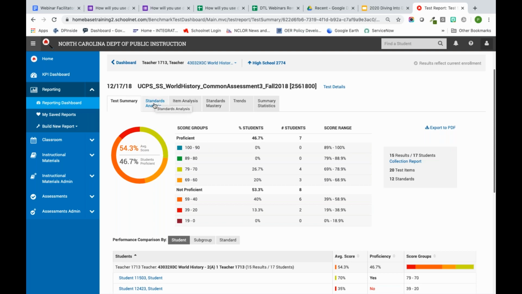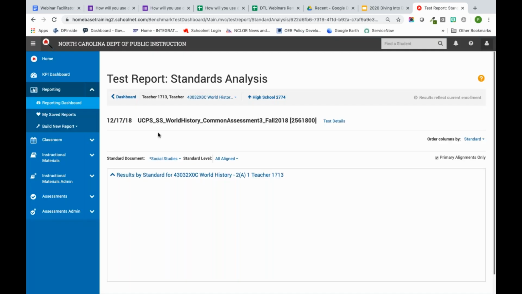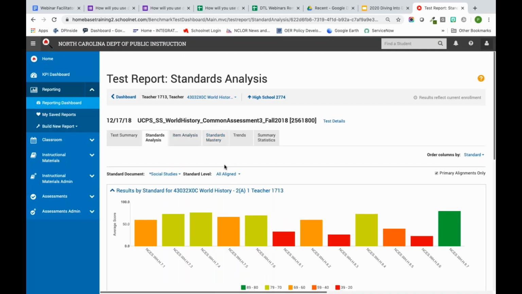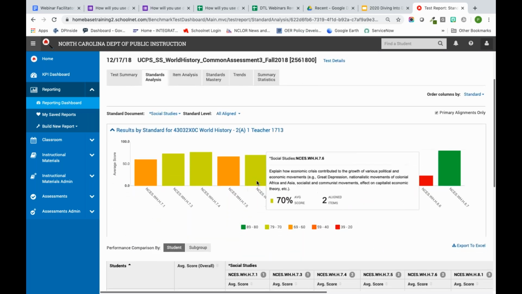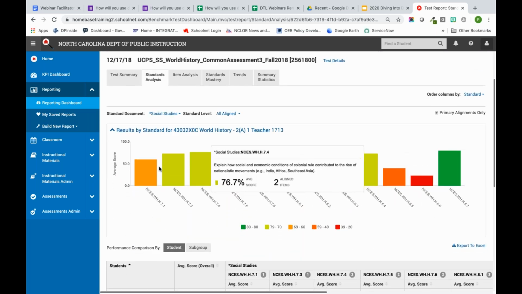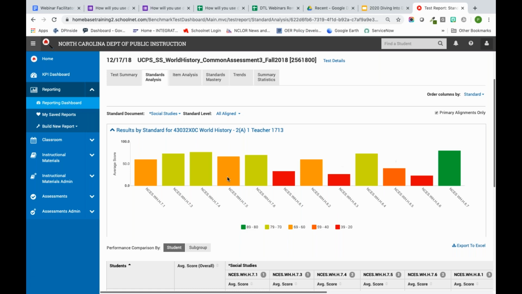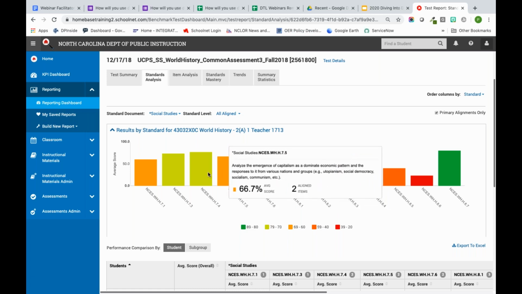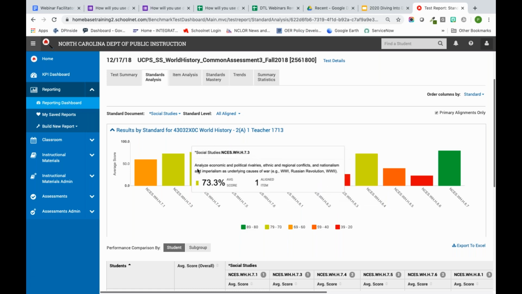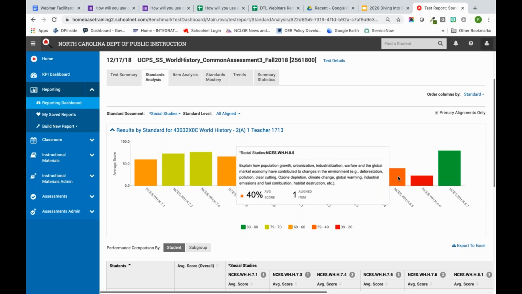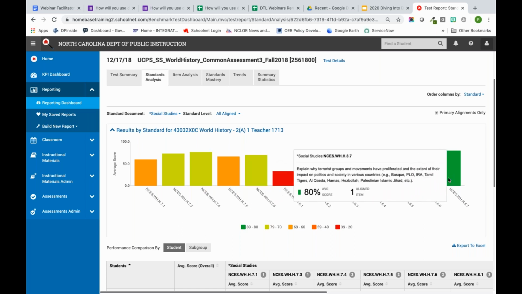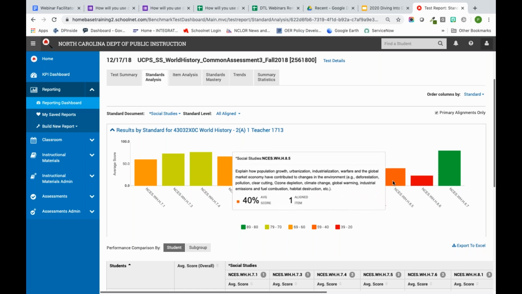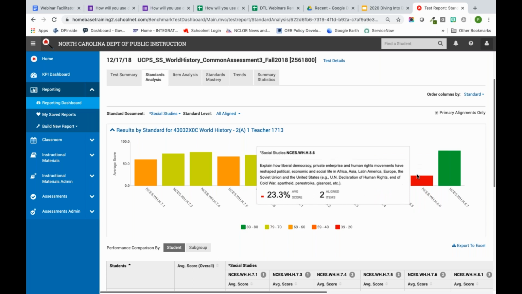All right, so going on to the next report, we do have a standards analysis. For this particular test, there were quite a few standards on it. You can see performance by standard. You can also see how many items were aligned to that particular standard. Every item in Schoolnet has to be aligned to a standard. Just to let you know, as an FYI, we have almost every single set of standards in Schoolnet possible.